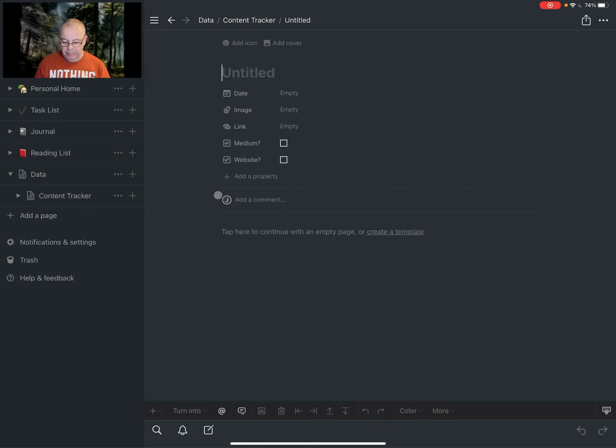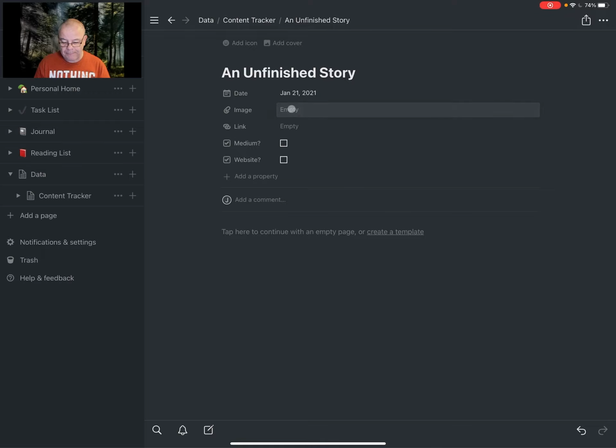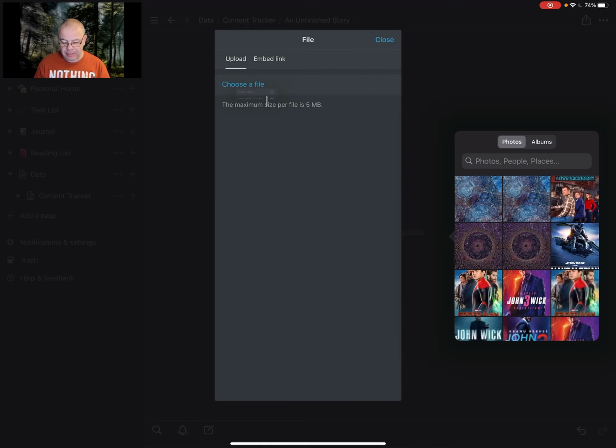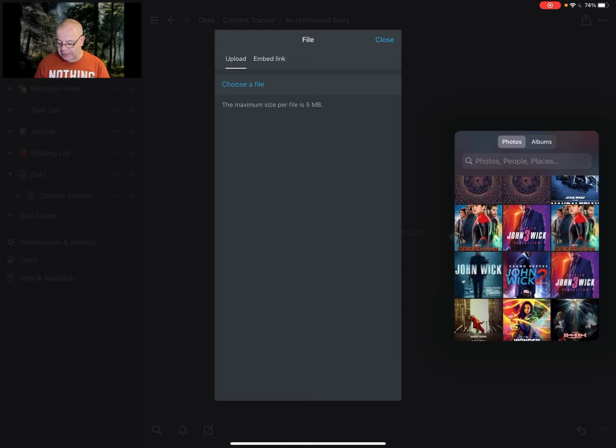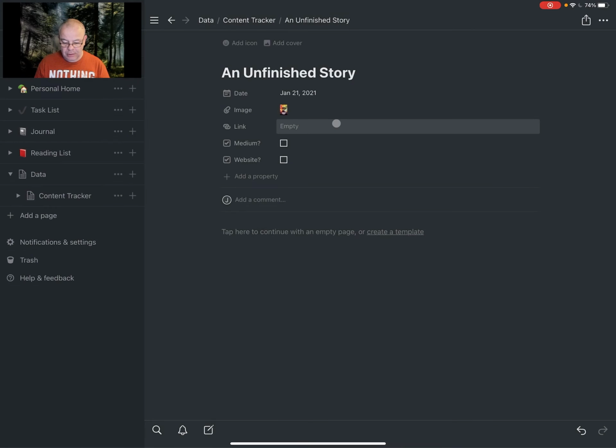And one more. And give this another date. Well, maybe this is the date we're going to publish. You can make this date mean whatever you want. So it could be a published date, it could be a written date, whatever you wanted to make it do. Let's pick another image. Let's pick Wonder Woman for this. And put a fake link in again.